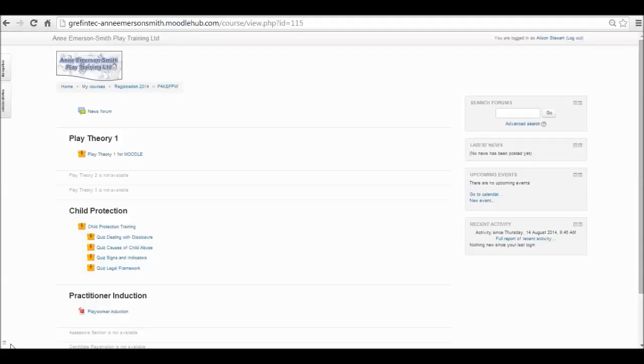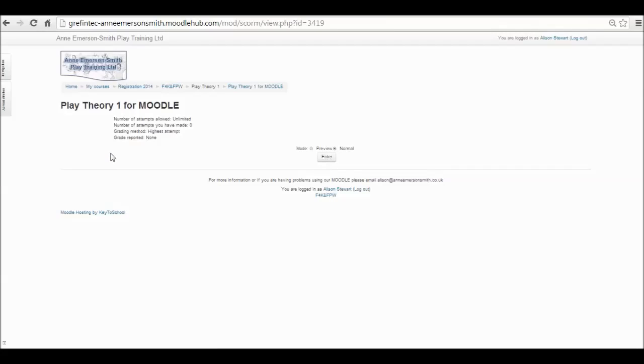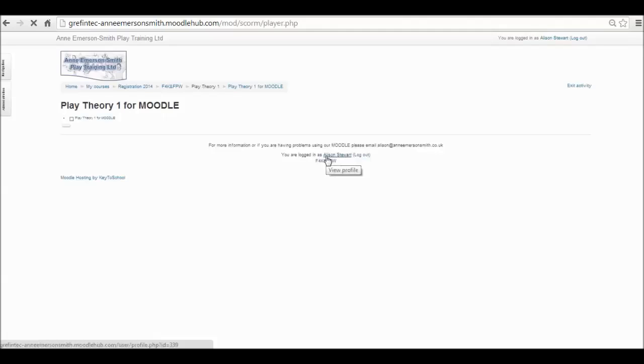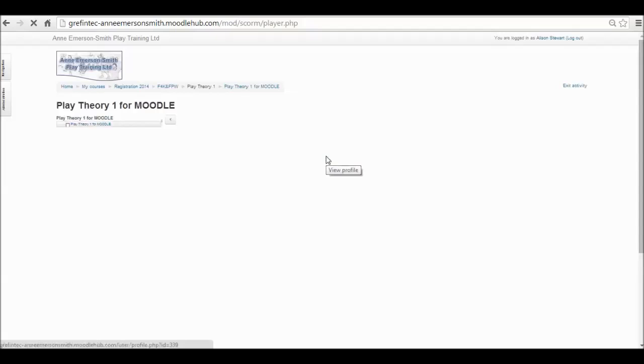At Emerson-Smith Play Training Limited, one of our teaching resources that we like to use is called Moodle Articulate, and you can recognise this type of resource by a yellow box with a little ribbon hanging down. To open it, just click on the title and press Enter. Now these files are incredibly large and they will take a while to load. Please don't worry if you feel that you're sitting there for quite a while. It can take up to 10 minutes to open.